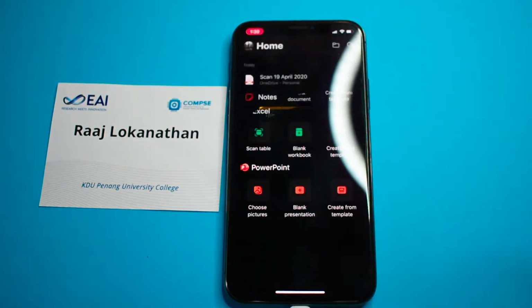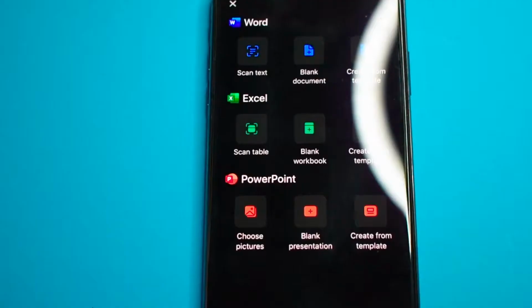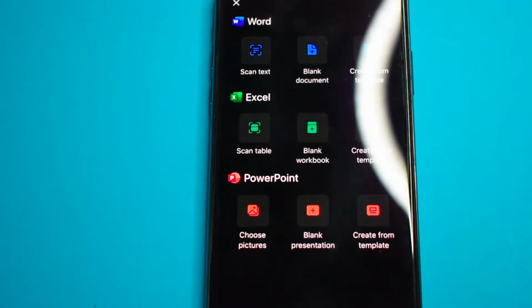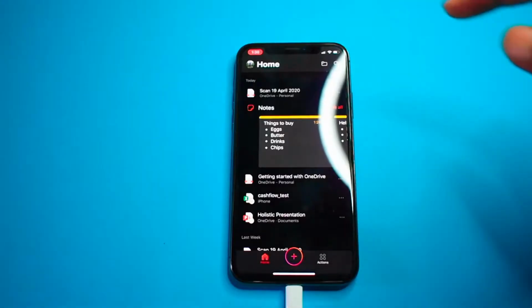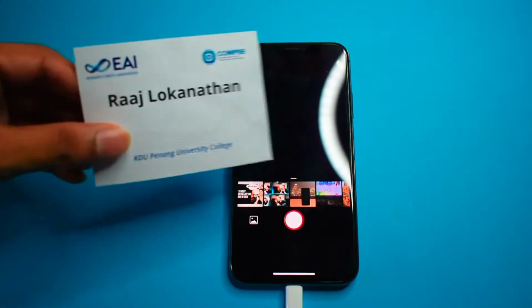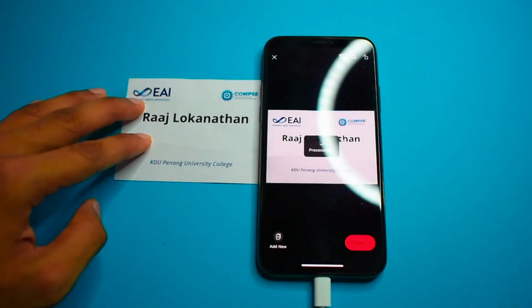The next is documents. In the normal Microsoft Word, you can only create a document or create from template. But over here you will have 3 options for Word, 3 options for Excel and 3 options for PowerPoint. Let me go through the first option, which is scan text. Scan text is one of my favorite features. Using this, I can just click scan text.